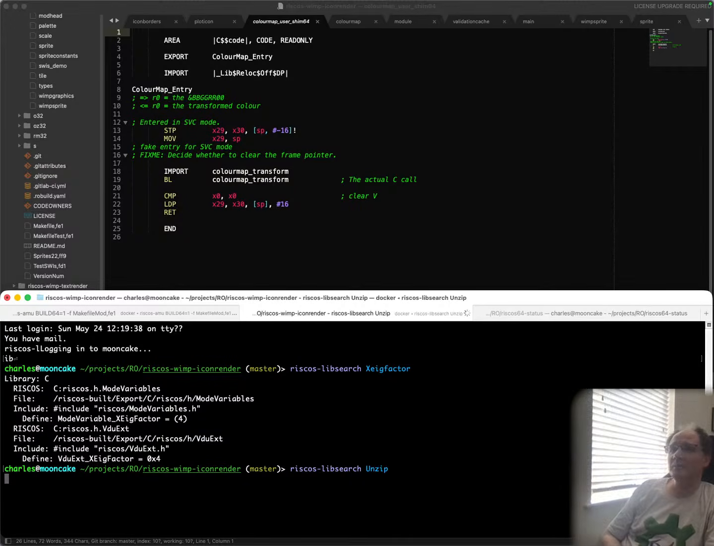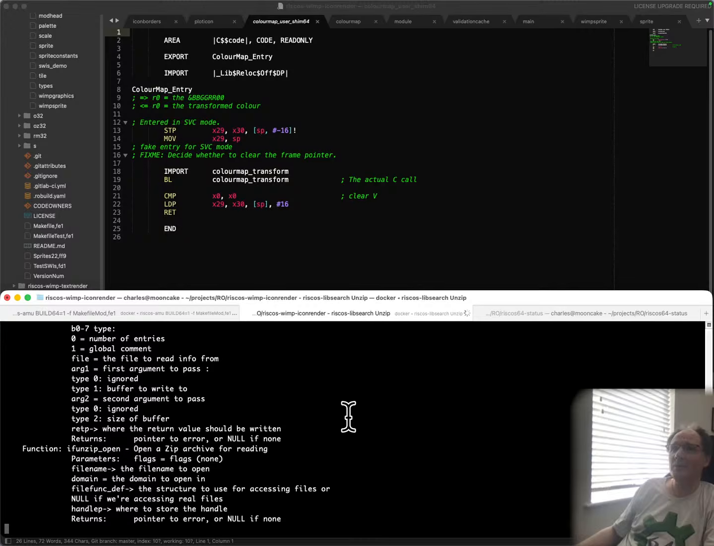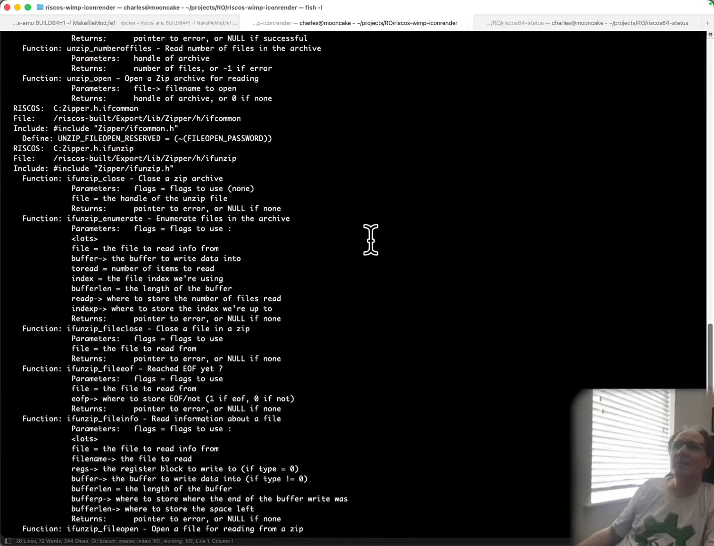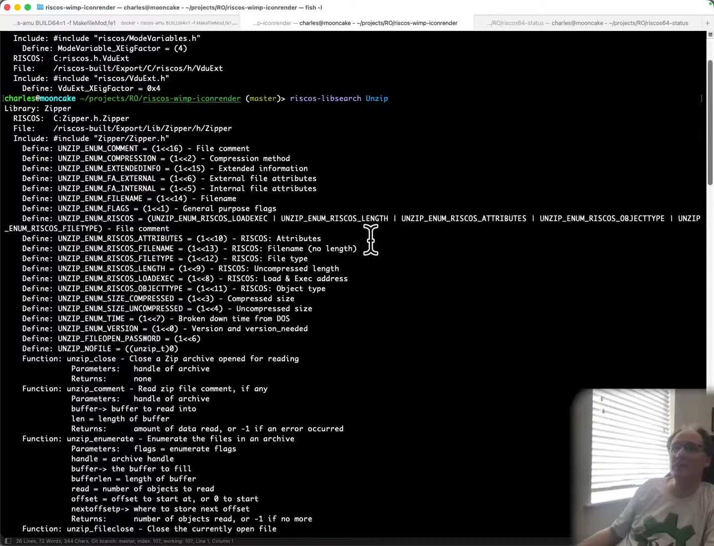Lib search unzip, and we'll see. Have we got one? Oh, there we go. Lots of things. So yeah, lots and lots and lots of things. In fact, in the library zipper, we've got a number of different defines. We've got some functions.